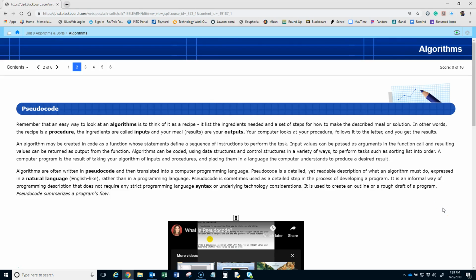Okay, in this video, we're looking at algorithms. You need to remember that an algorithm is like a recipe. It is a set of instructions on how to get to a solution. A recipe is a set of instructions to create a meal. An algorithm is a set of instructions to come up with a solution.